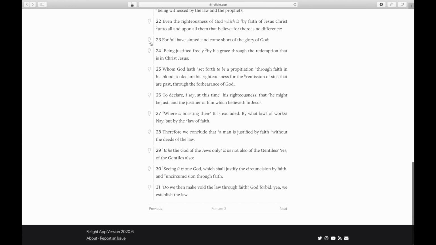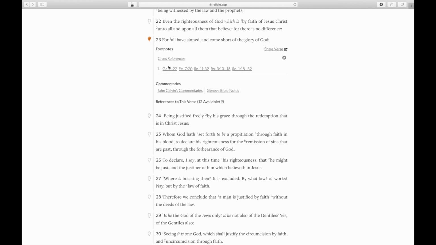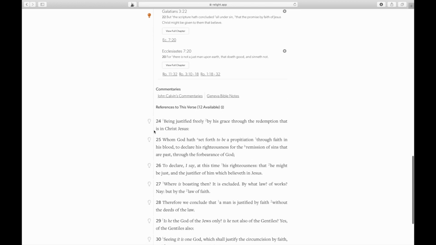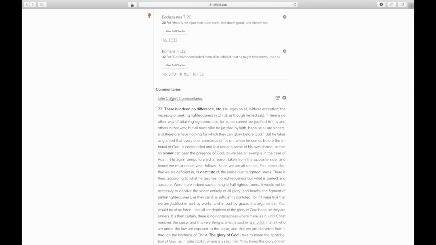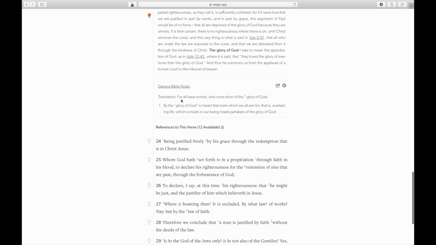The light bulb icon reveals all the information that we have on that verse. The first thing you'll see is cross-references, which you can click on, and then you can click on them individually. They will expand in line. And with some verses, you'll see translation notes from the KJV Bible, and there are more translations coming. Then we also have John Calvin's commentaries, as well as the Geneva Bible Notes, which we like to say is the closest thing to the John Calvin Study Bible that exists.